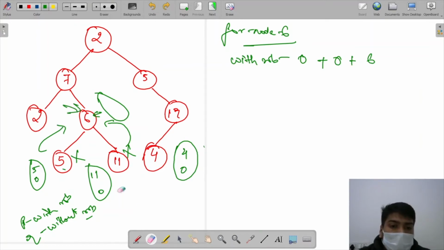So here I'll write with robbery, I'll earn 6 only. And without robbery, if I do not rob this house, then what will be the profit that I'll earn? I haven't robbed this house, so I can rob this, or I can not rob this. I also have the choice to not rob this.